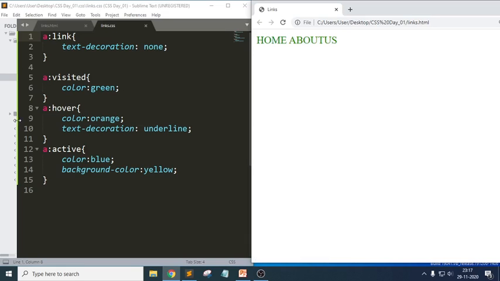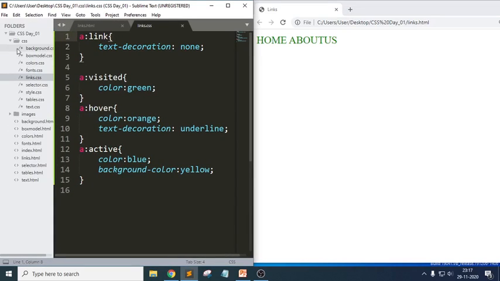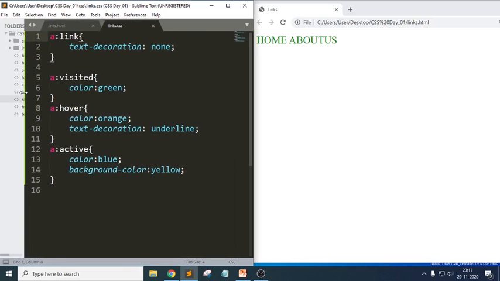This is about links. Links will have these four things. We can also call these pseudo classes, where link, visited, hover, and active.